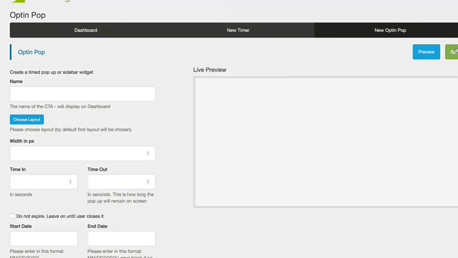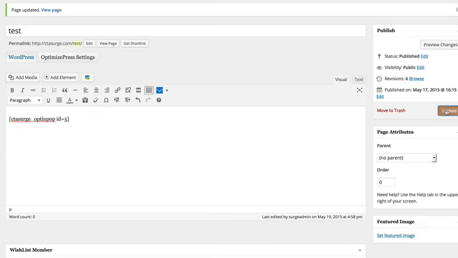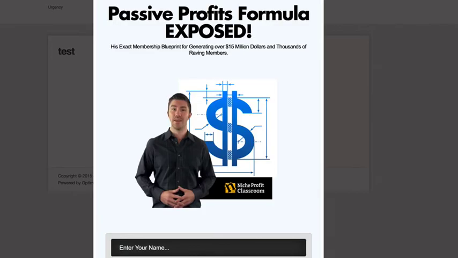And now once all that is done, I can go over to the page. All you need to do is take the short code and pop it right onto the page, click update, and then we can go take a look at it on the page. And there you go. As you can see, it created the pop-up, and it looks great. All you did was follow the step-by-step.